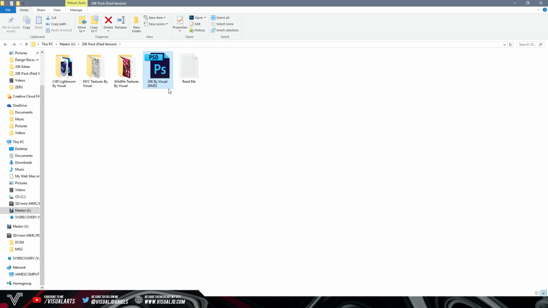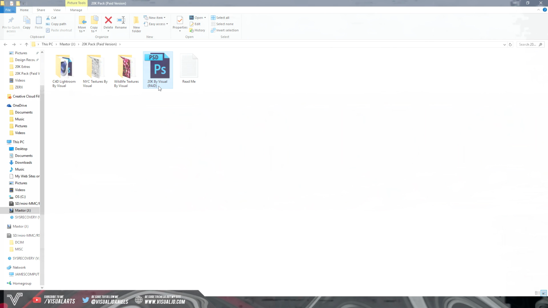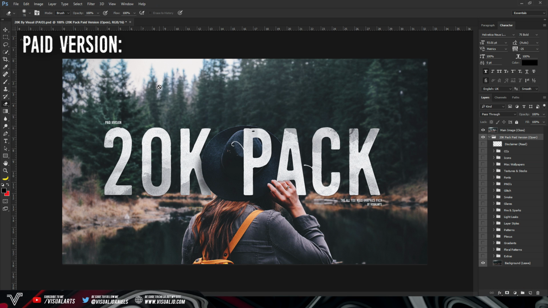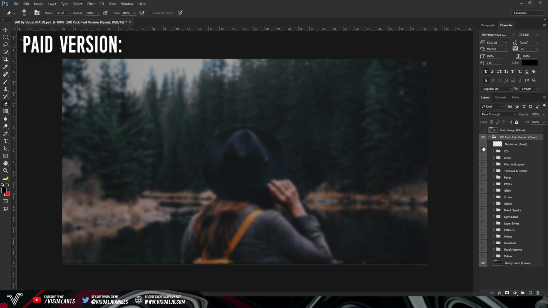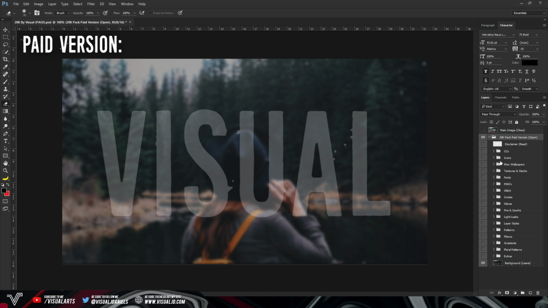I will now showcase everything that is in the PSD file. As shown on screen right now, when you do open up the pack, you will get the main image, which you can simply close, and then you will get a quick disclaimer and you will see all of the groups in the pack. Also in these groups there are subfolders, so say for example if you go into the PNGs, there's animals, nature, objects and weapons, so there are subfolders inside the main folders as well.